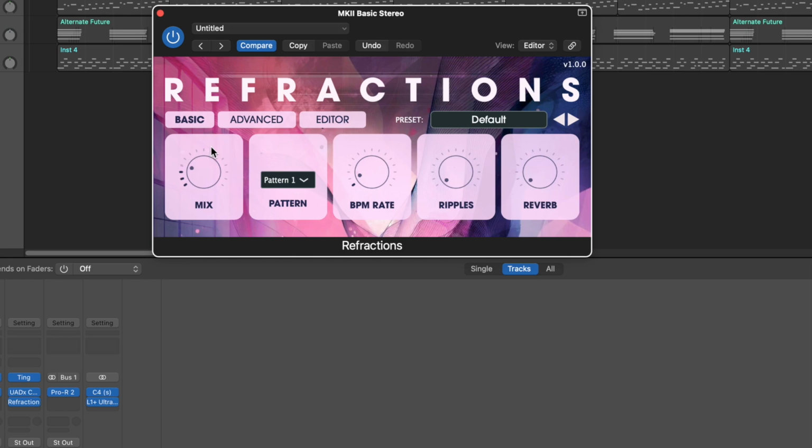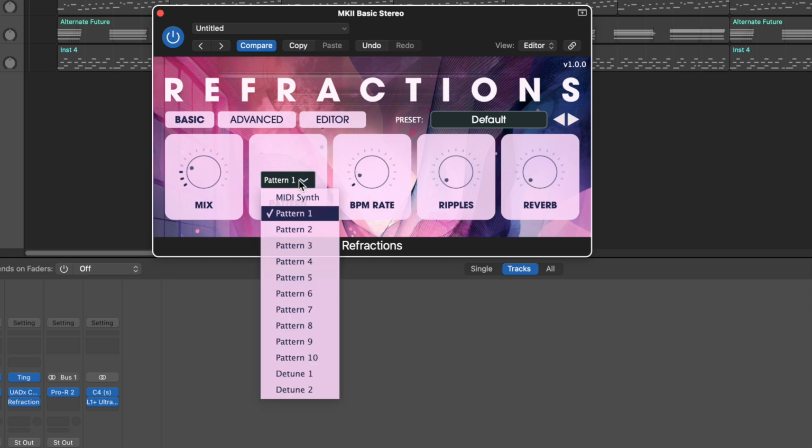Now, Refractions is listening to the audio. It's not a MIDI plugin. It's listening to the audio that it's getting sent, and it's grabbing some chunk of it, sort of a granulated sized chunk of it, and then processing it with like MIDI patterns. And we've got a bunch of different patterns right there. Some of them are really melodic. They actually use all 12 tones or 8 tones of a scale.